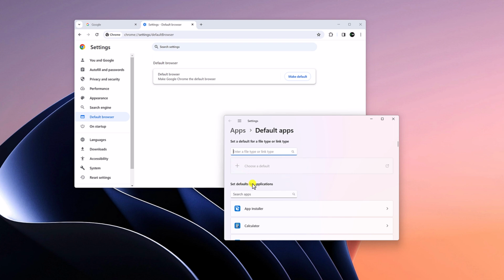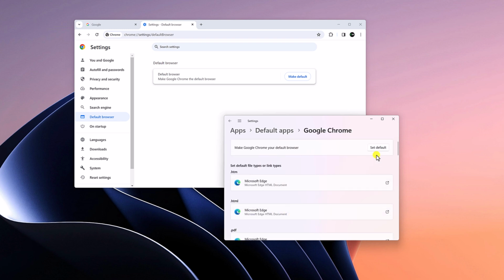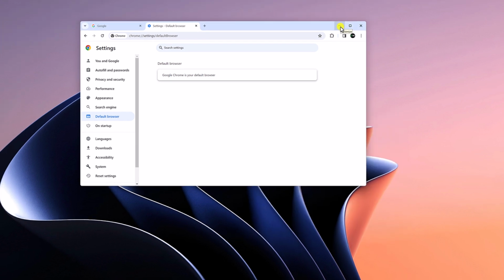Here, under the "Set defaults for applications" search bar, search for Google Chrome and select Google Chrome from the search results and click on the Set default button. Now you can see that the Google Chrome browser has been set as default in Windows 11. So that's it. This is a quick tutorial.